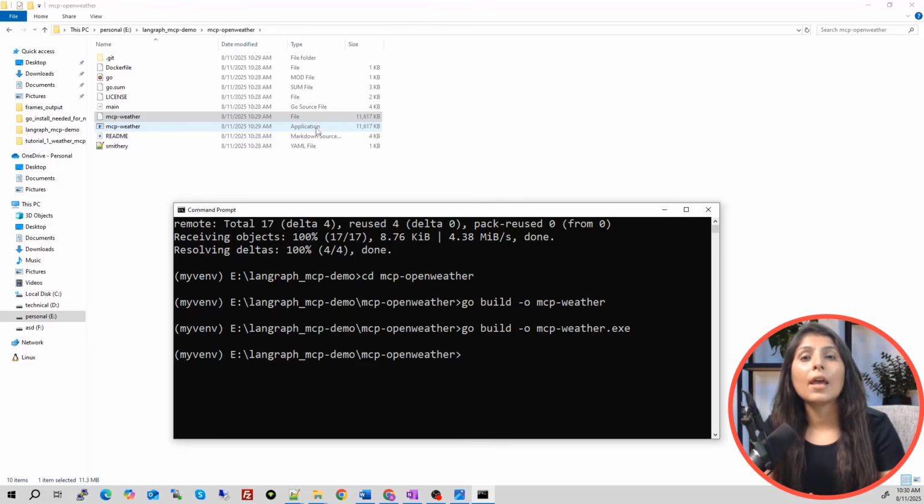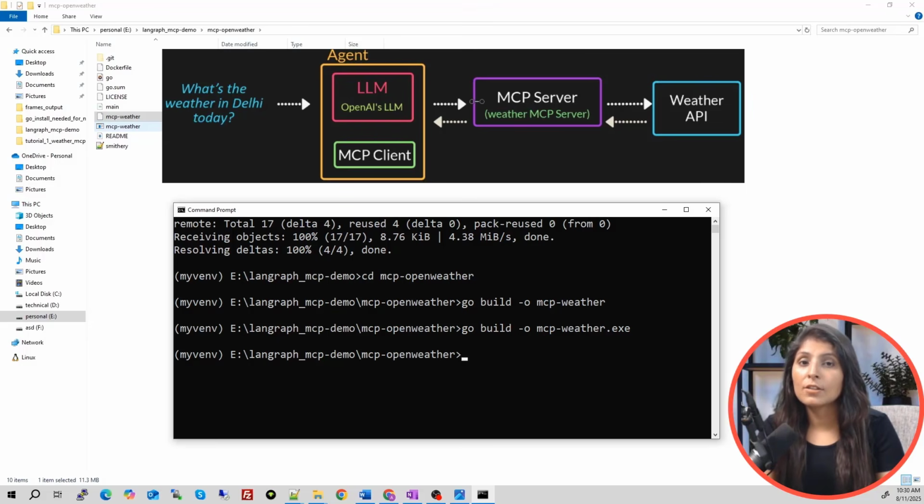Now our MCP server is ready. We have built the MCP server on our local machine. Which MCP server? Weather MCP server. When the user asks a question related to weather, we will connect our code. Our MCP client will connect with this MCP server, and this MCP server will further connect with the weather API, fetch the data from the weather API, and then pass that data to the MCP client. The MCP client will give that data to the LLM. The LLM will format that data in a form which the user will understand, right?